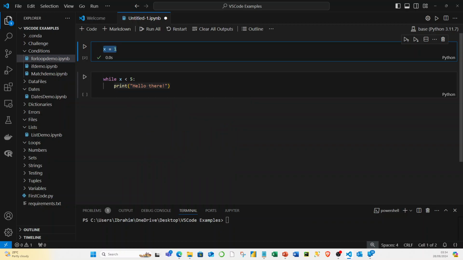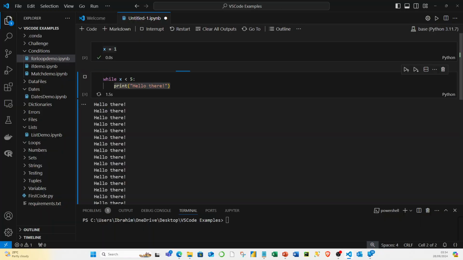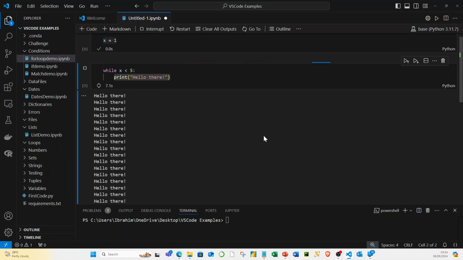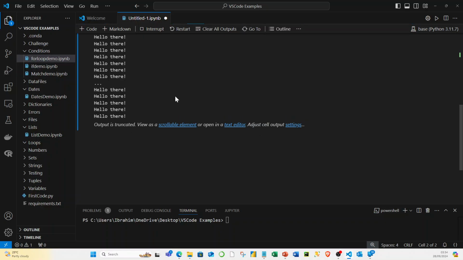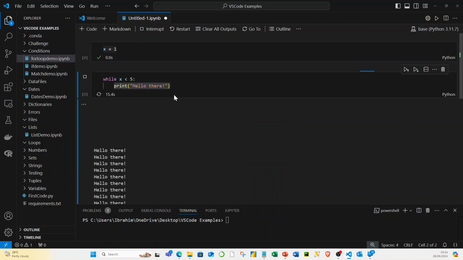We need to check this. When I execute this, it starts printing hello there, hello there, hello there, and it keeps printing hello there till my computer gets bogged down completely. Why is this happening? This is what we call an infinite loop. It keeps running because we did not put any condition to terminate this execution. When should it stop writing hello there? It has not been indicated.